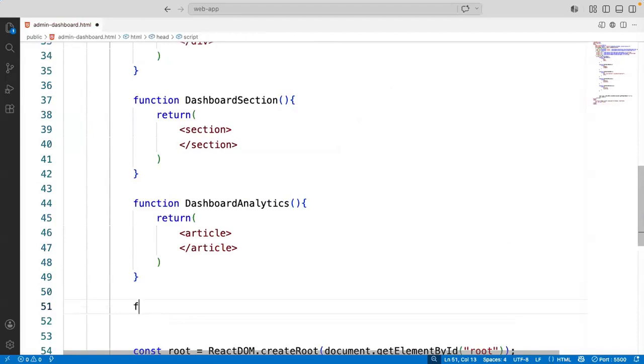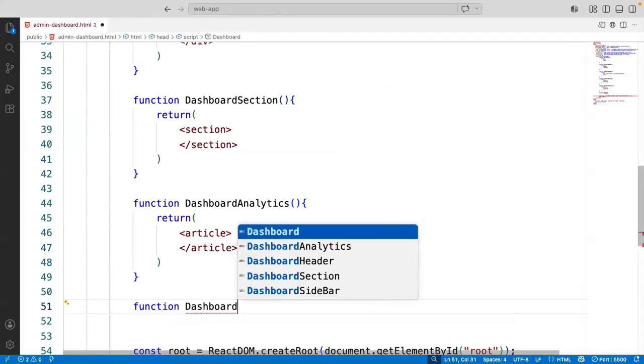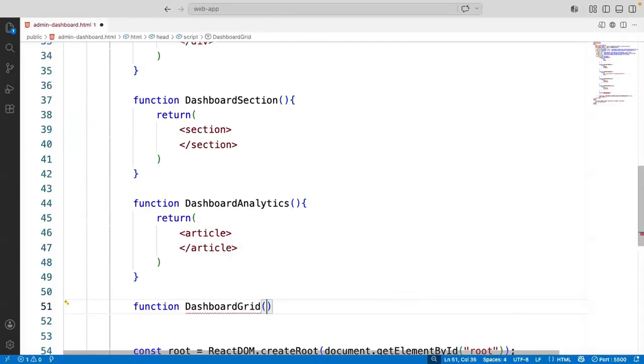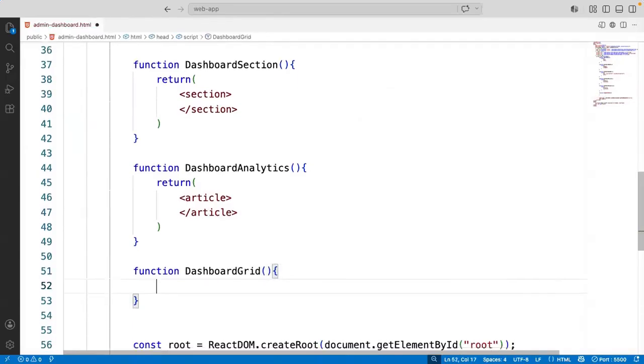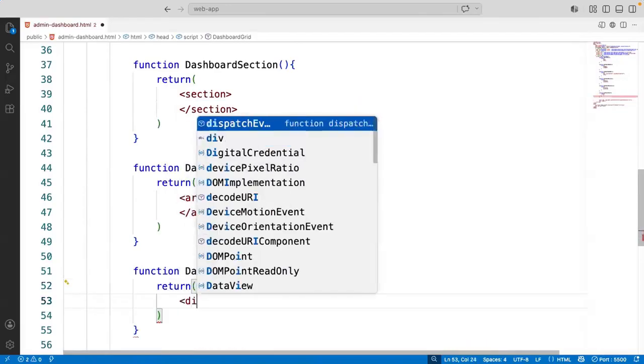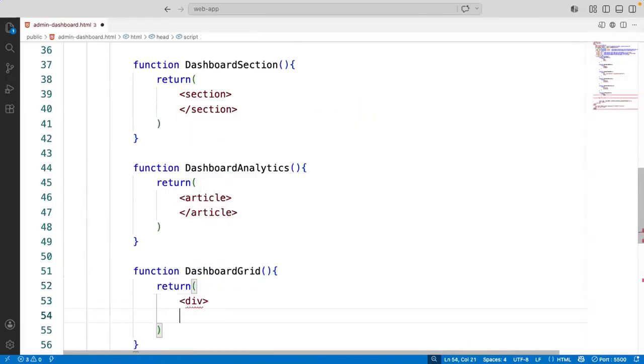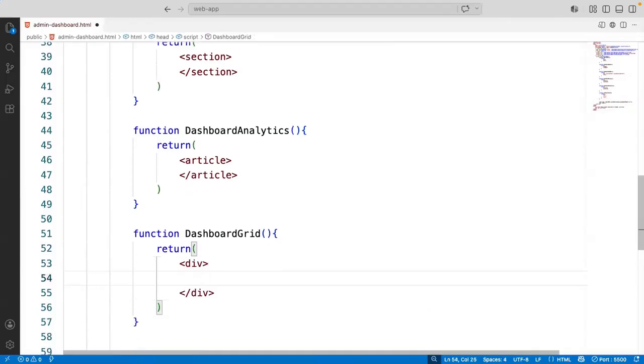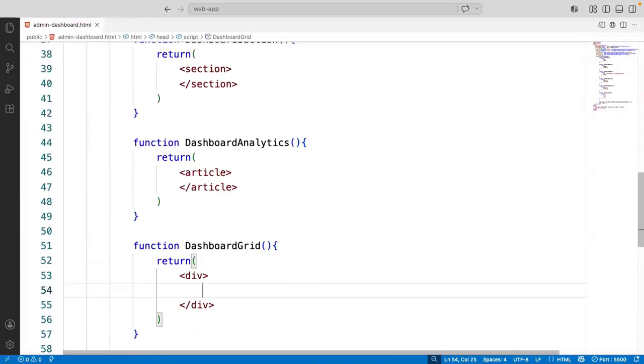And another, dashboard grid. It should return a div. Inside that, what to return, I will tell you.